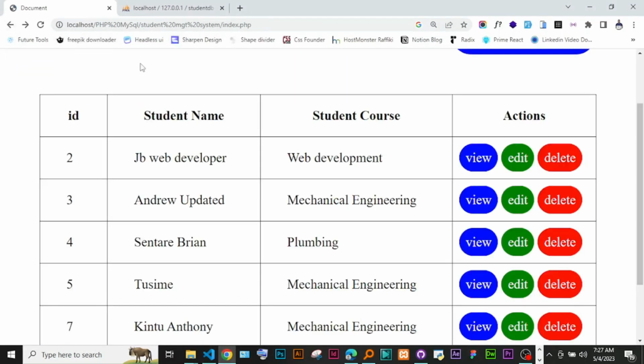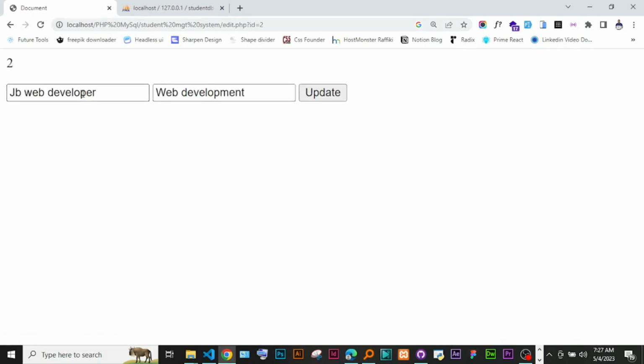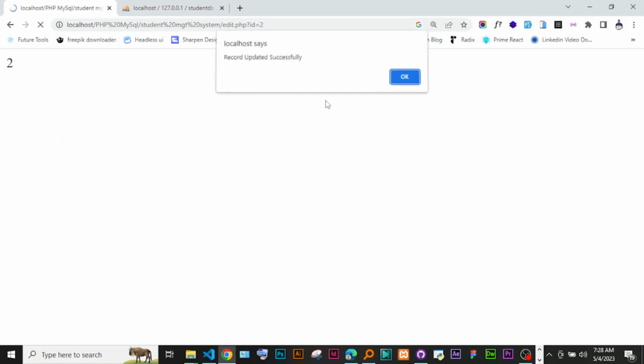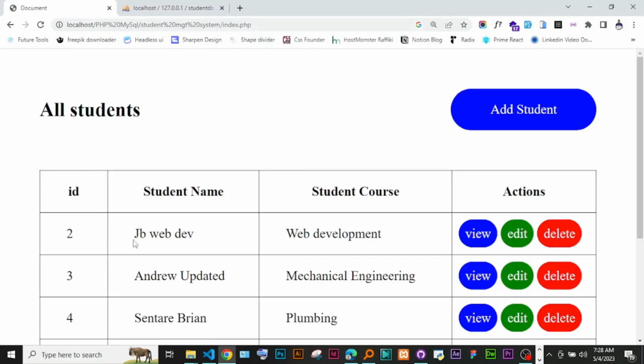So I'm just going to go back here and refresh. Let me go here and edit record 2. It takes us here to these fields. I want to remove this JB web developer. I want to say JB dev. Instead of developer, I want to say dev. So click on update. You can see record updated successfully. Click OK. It takes us back to index, and you can see our record has been updated.